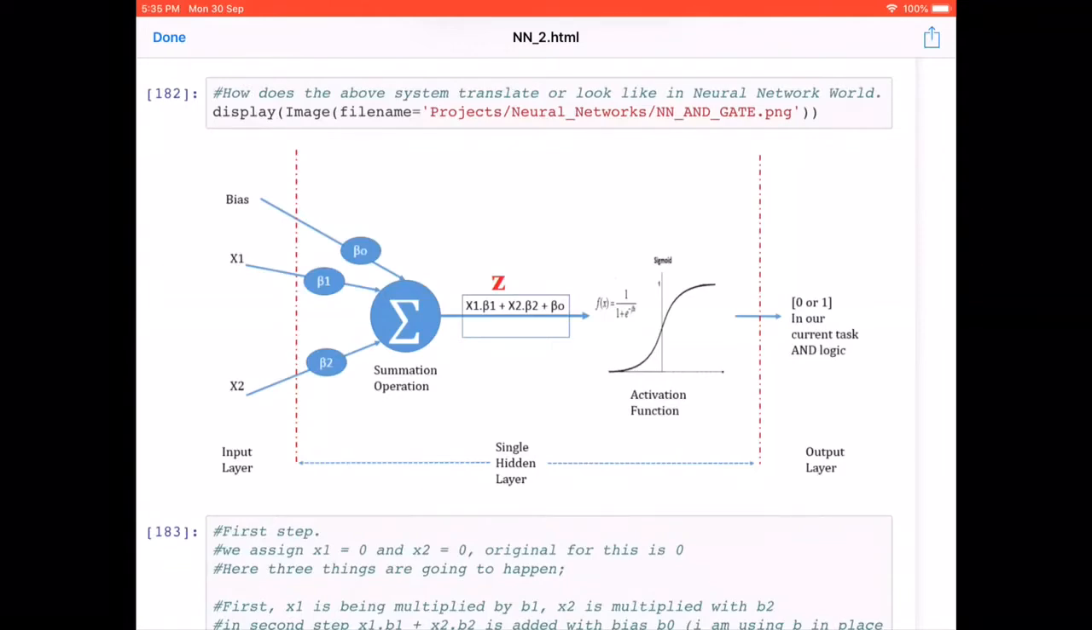And once this summation is calculated, we are going to feed this summation value into a sigmoid function, which will basically give us a probability between 0 and 1. In simple English, we can say that the input can be anything between negative infinity and plus infinity, and sigmoid will squish it into the range of 0 to 1.